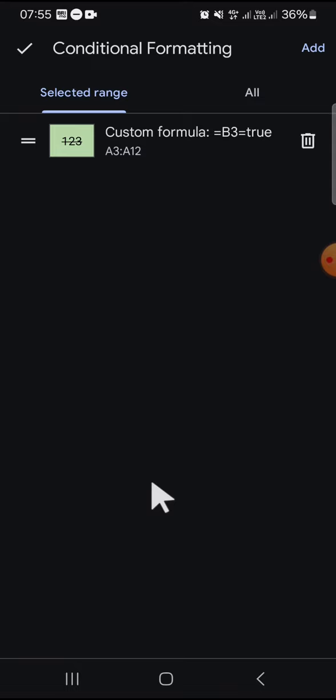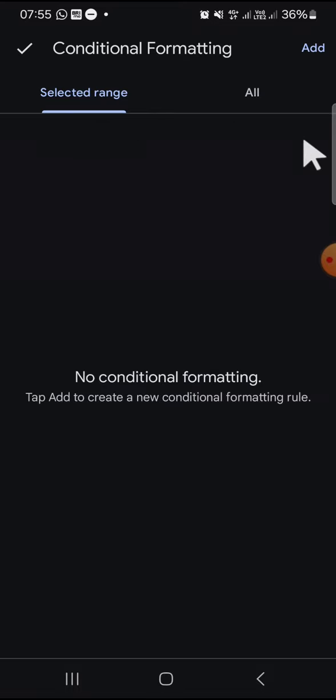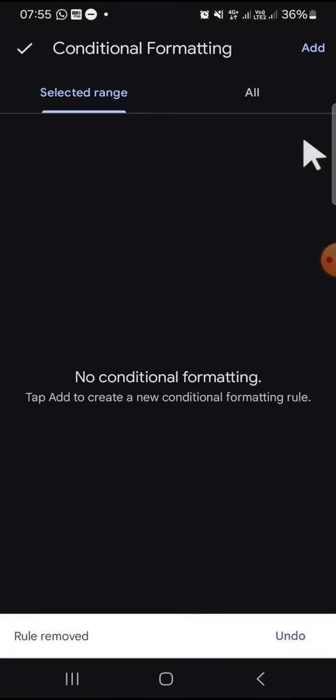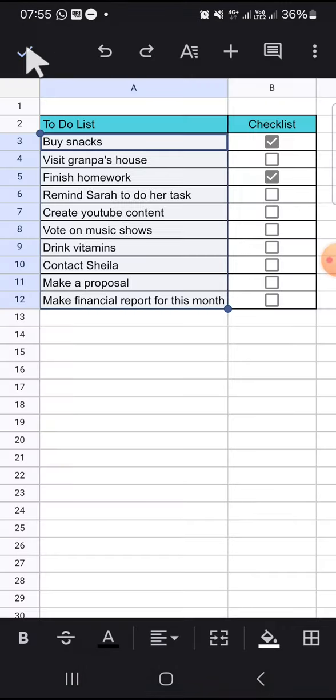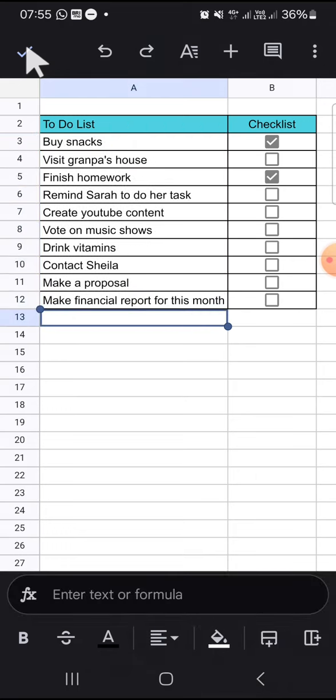And as you can see that I have applied one rule to this column, then we just need to click on this delete button to remove it. Okay, and now the rule has been removed and we can click on the check mark. Okay, and as you can see that the conditional formatting rule has been removed from the to-do list column.